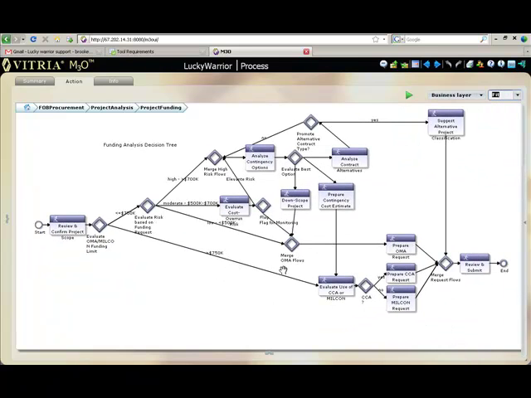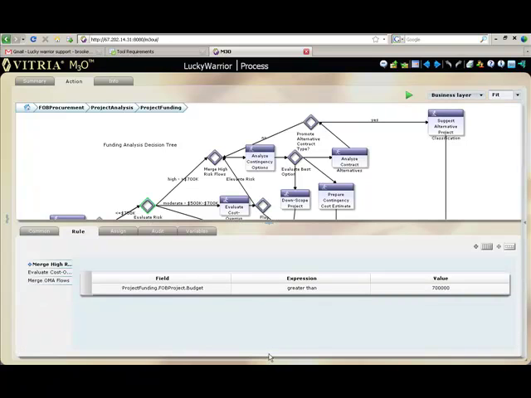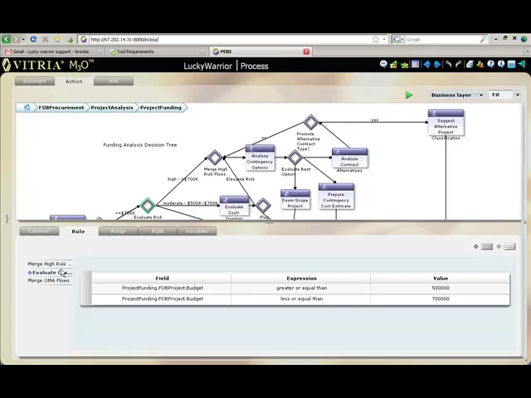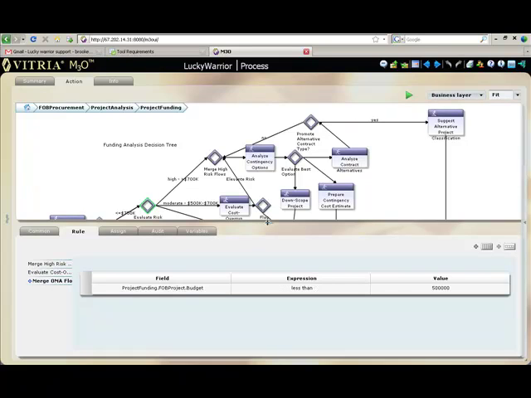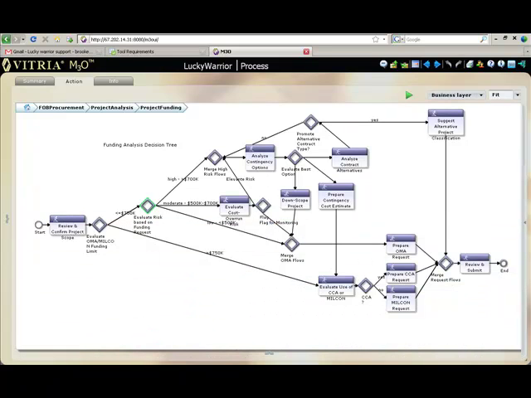Most of this process is implemented as a human workflow process. In other words, all of these steps are forms that a human being will fill out. Some of these gateways in the process, or decision nodes, will be automatically handled by the machine based on the rules that I just showed.